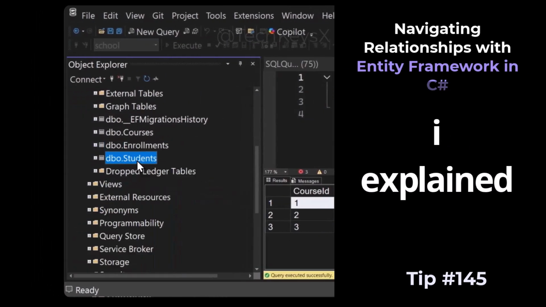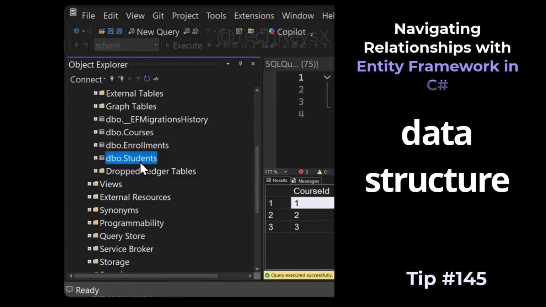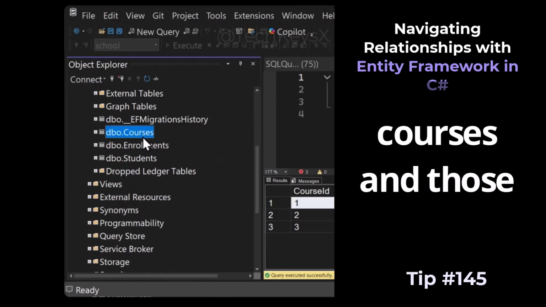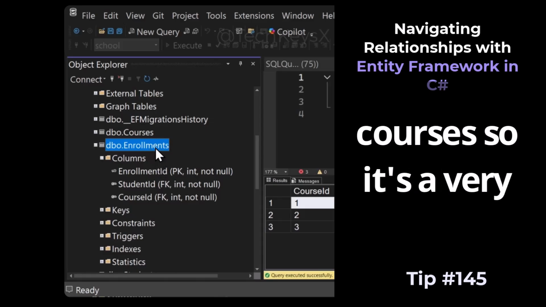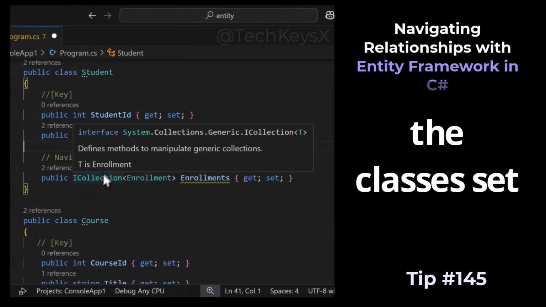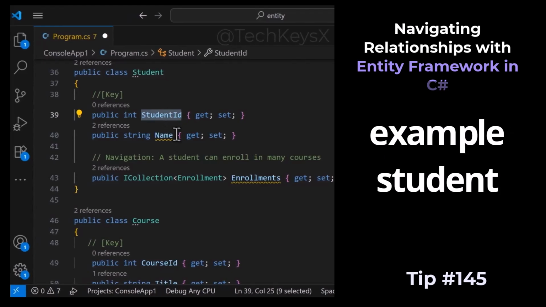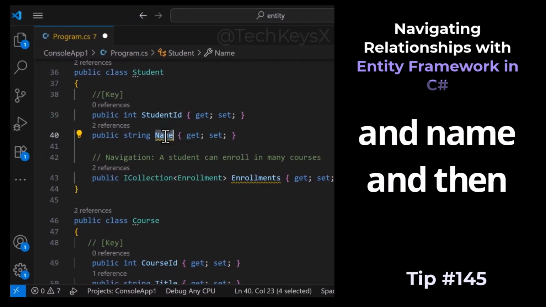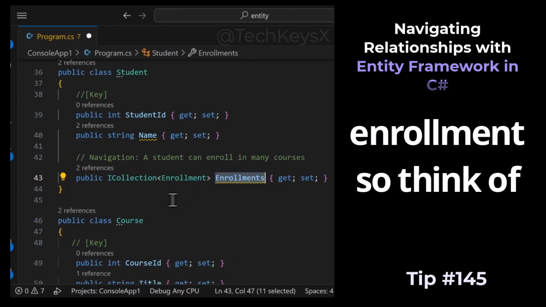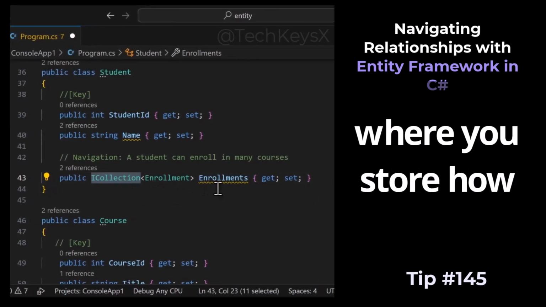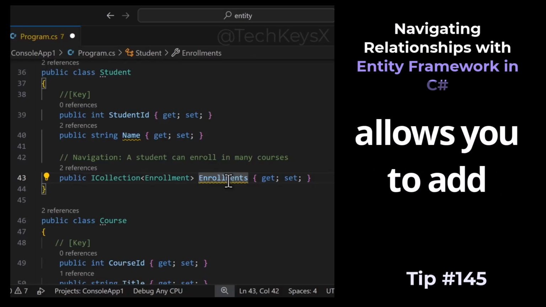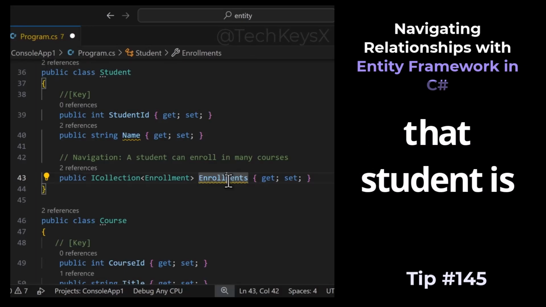So previously, I explained how we have this data structure. We've got a table called students and we've got the courses, and those students are enrolled into courses. So it's a very simple structure. And then we talked about why we have the classes set up here. So for example, the student class has student ID and name, and then we've got the collection here to store the student's enrollment. So think of it like a basket where you store how many courses the student enrolled into. That allows you to add, delete any courses the student is enrolled into.